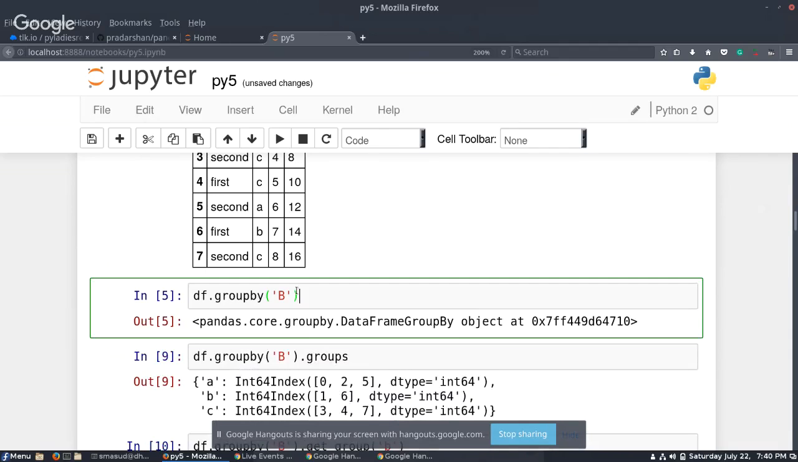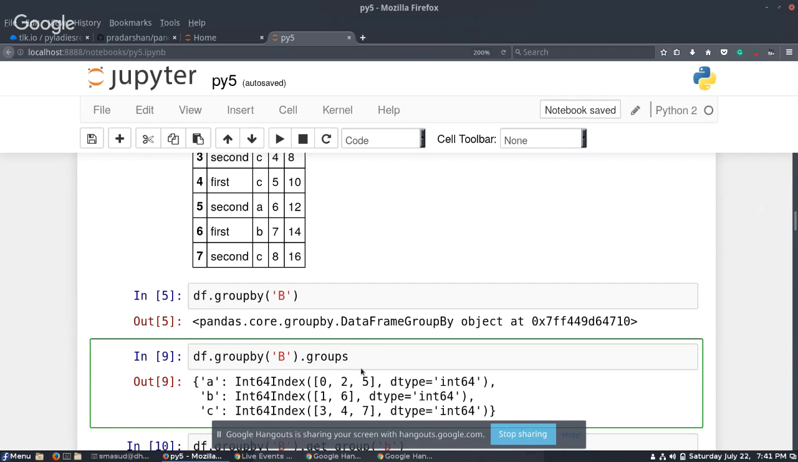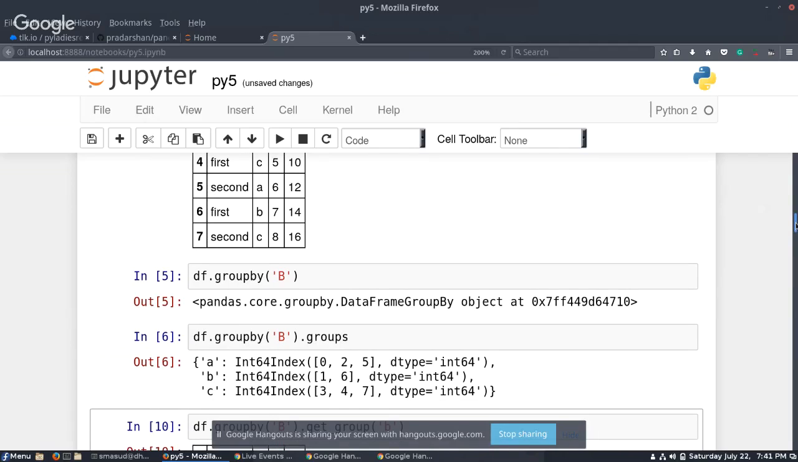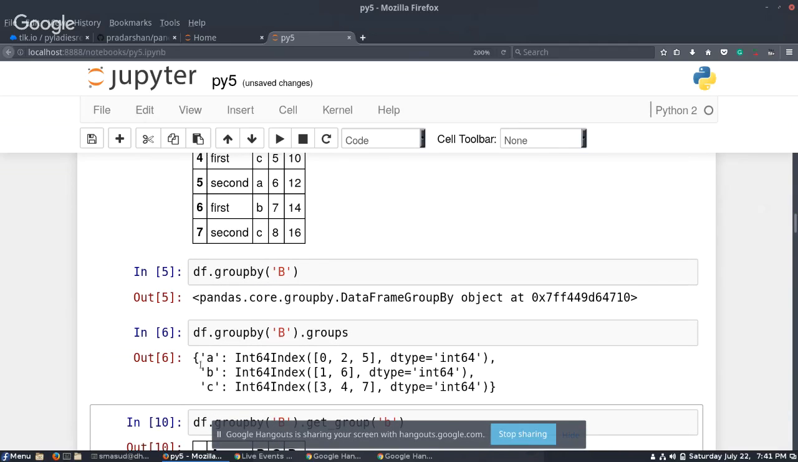When I perform the group by function, it does not return any result. That is because the group by function performs a lazy operation. When I call the group by function, it tells me that yes, the function has been invoked. This is the object that is returned, but nothing has been done on this object so far. Now, when I call the groups attribute on the group by object, it will return what the different groups present in my data set are.